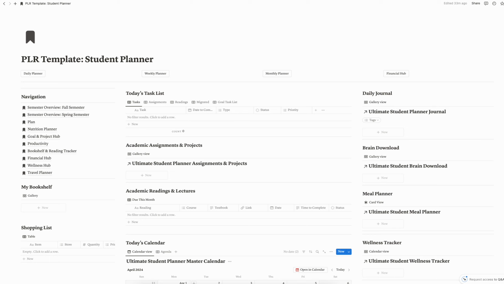You were given a commercial license when you purchased this template. If you were just looking for a student planner, I do sell this for personal use only. The price point is much lower. And you can grab that in my Etsy shop as well.